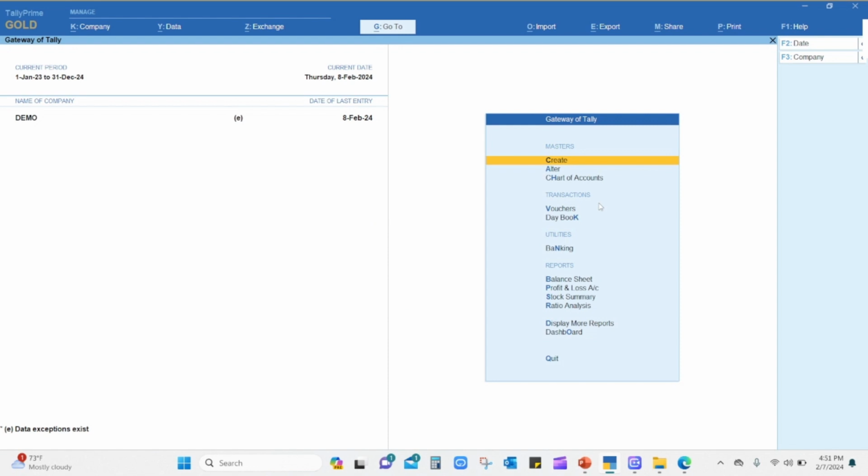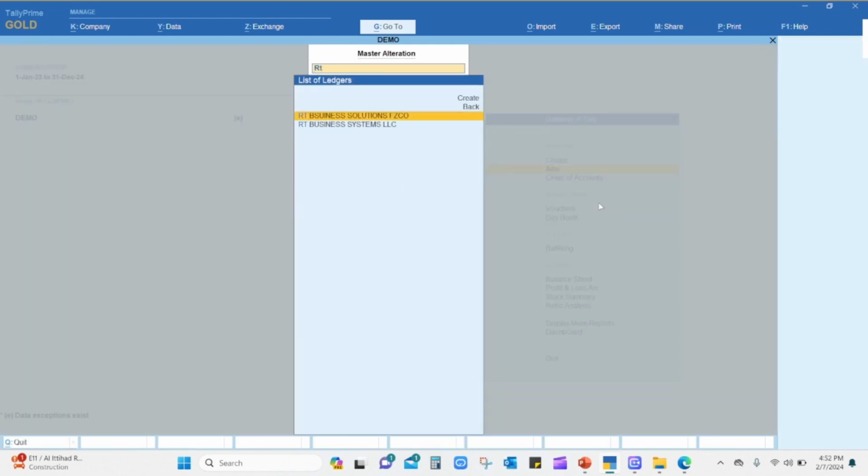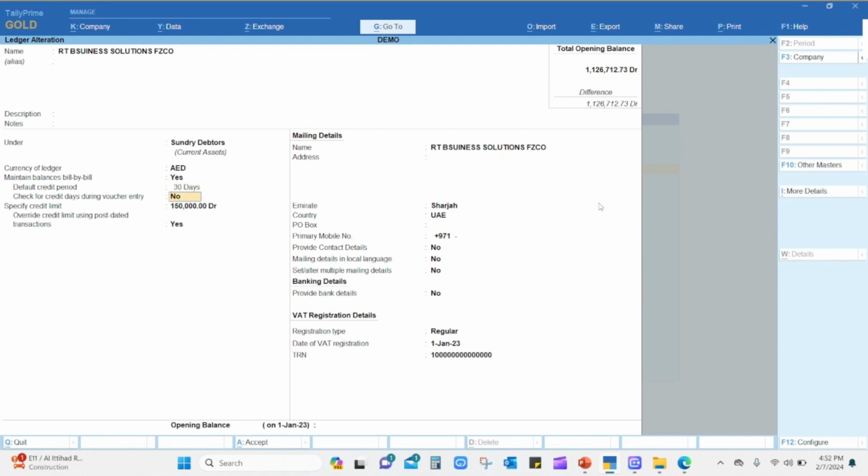Now let us take another scenario. In this scenario, I want the users to know that whenever they are invoicing any particular customer, if any of the invoices are overdue, then there should be a warning for that. So let us see how we do that. For that, we will go to alter ledgers. I will select my same party, set this option as yes and accept it.